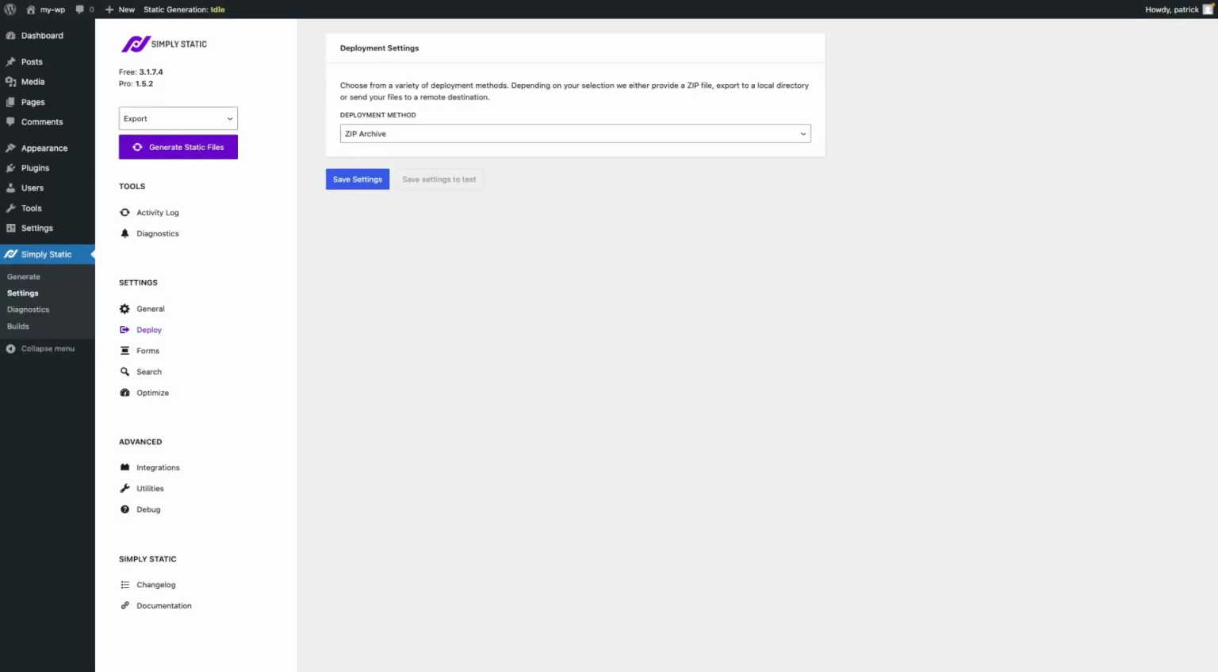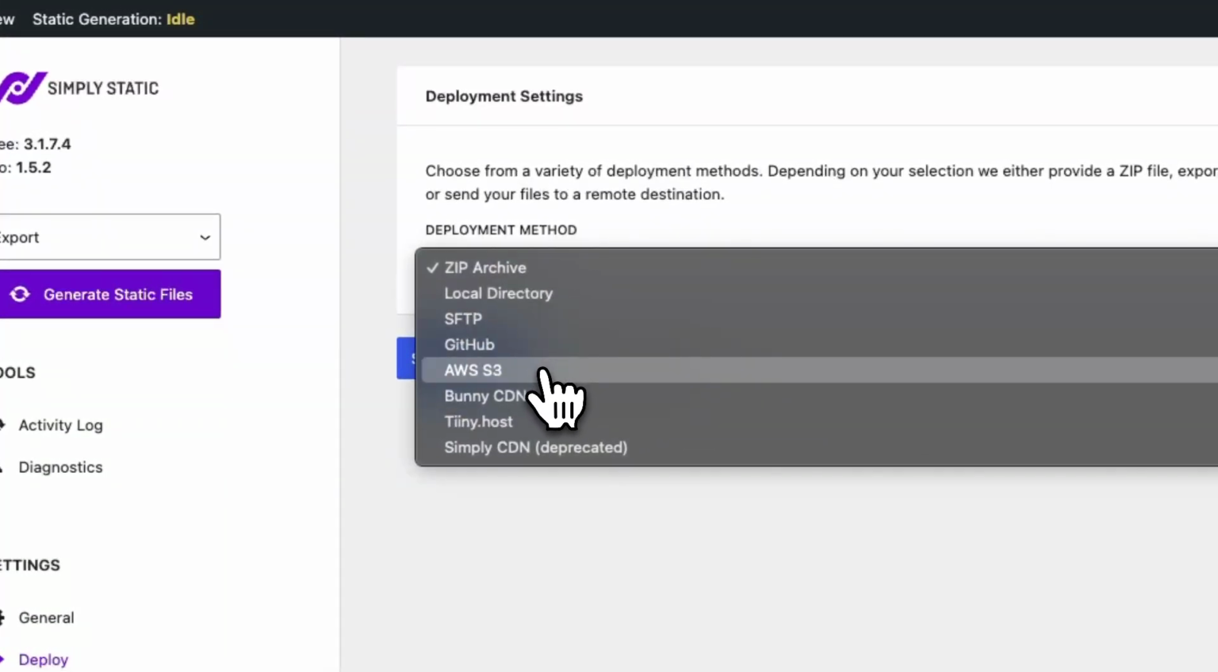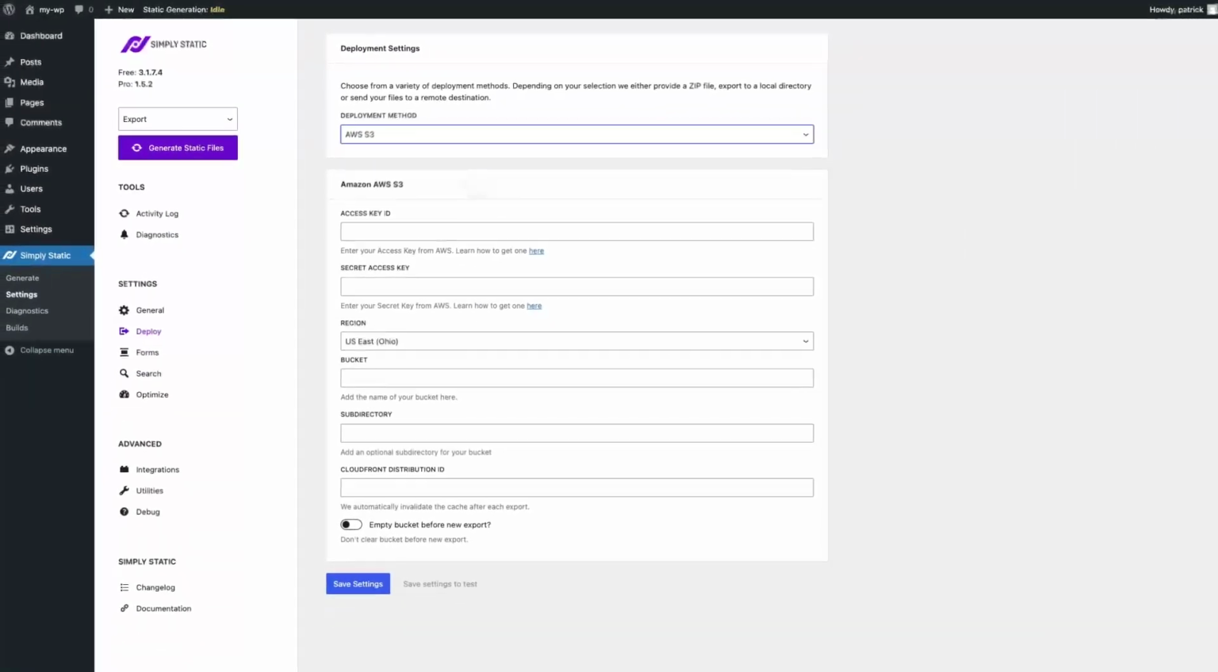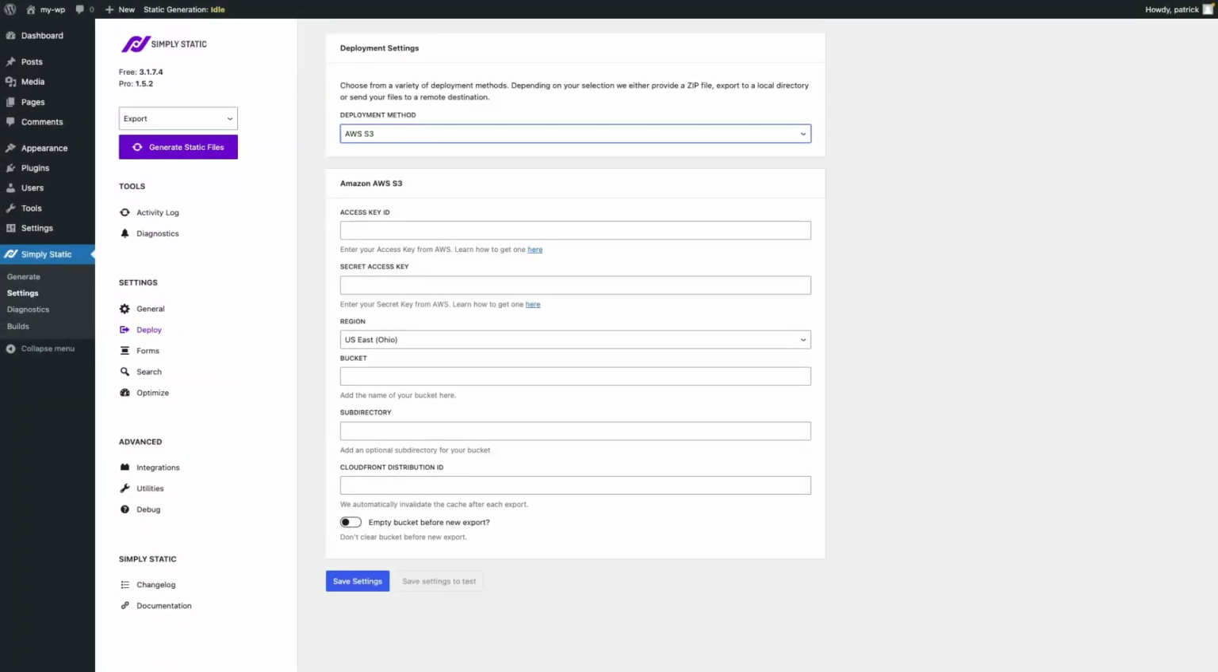Let's have a look at our AWS S3 integration in Simply Static. Go to Simply Static, Settings, Deploy, and choose AWS S3. We need to provide a couple of credentials here. So switch to your AWS backend and we get started.